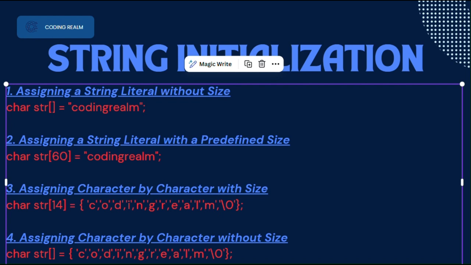And the last way to define or to initialize a string in the C programming language is character by character without the size.